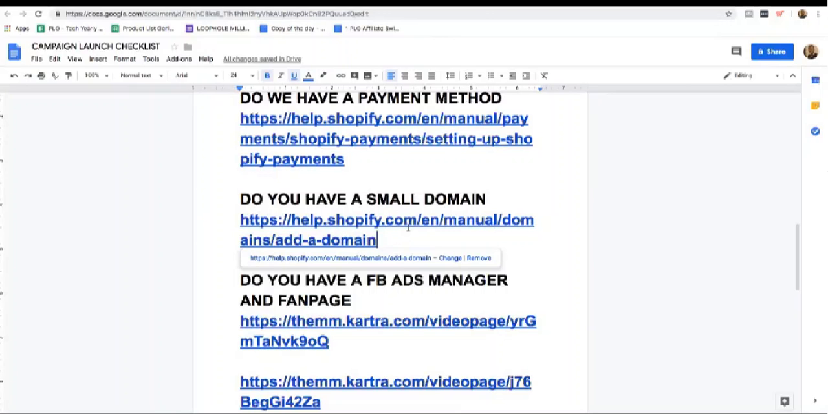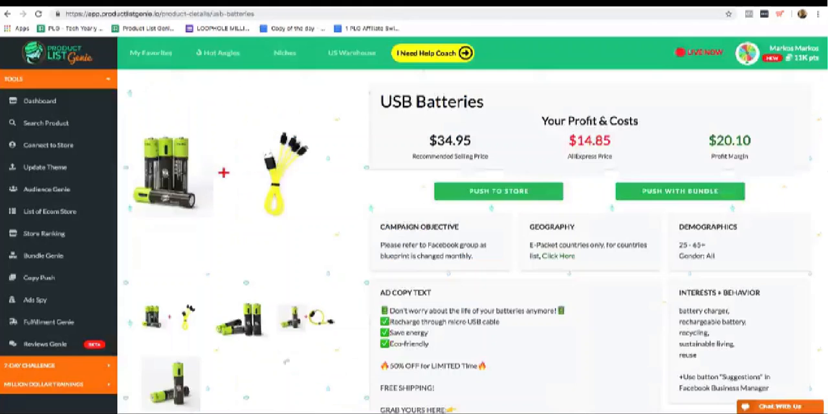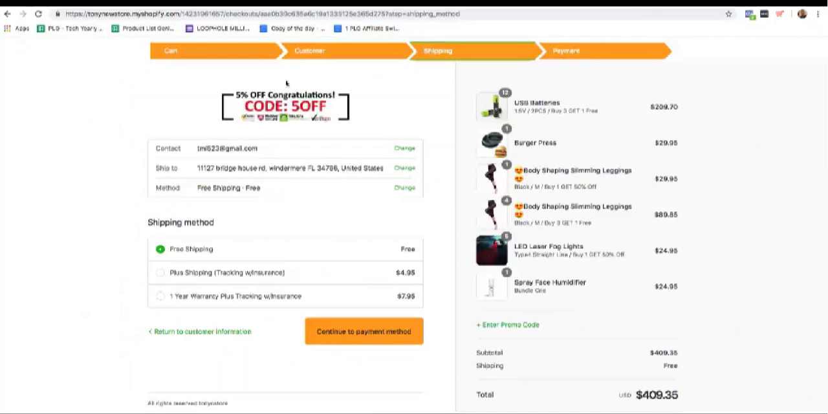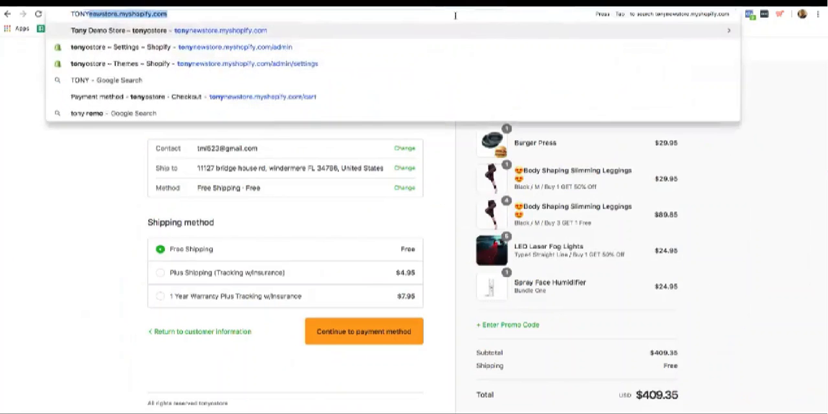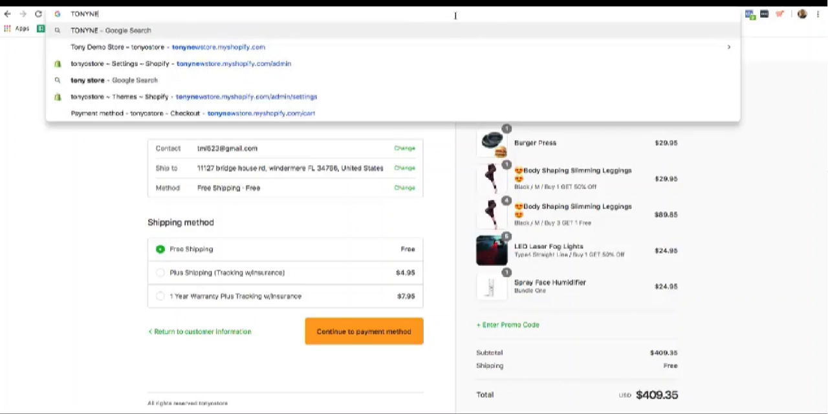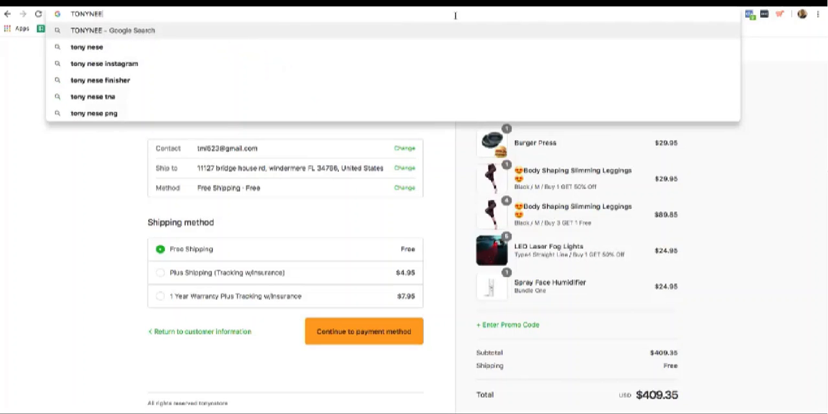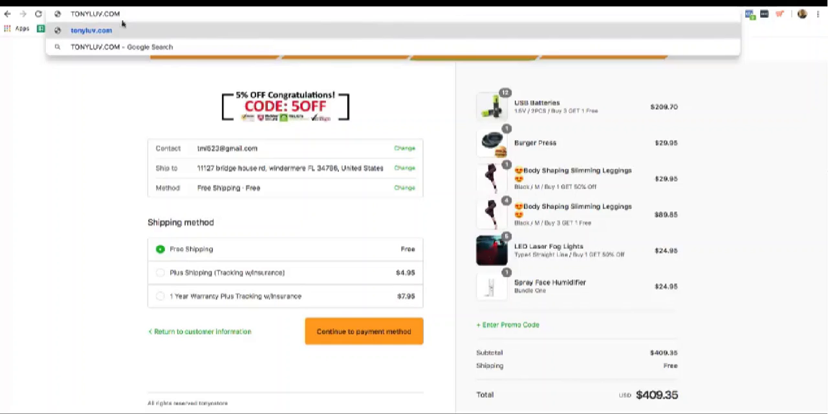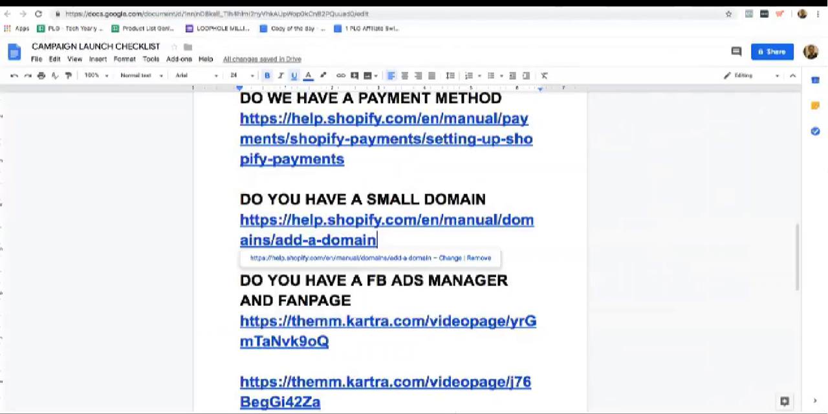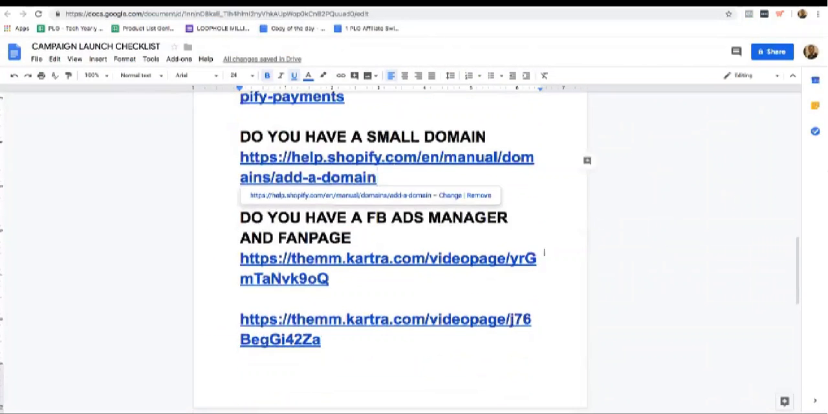But basically, for example, for this store, Tony's store, I will try to get a domain like Tony Love, TonyLove.com, something like that, super small, quick, easy to remember. Okay, not like the store of Tony and Productions. That's not gonna work. Okay, just small, keep it simple, small.